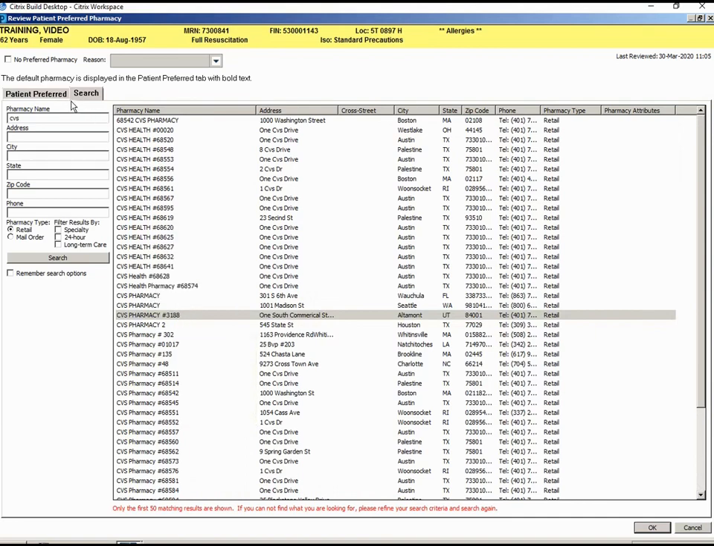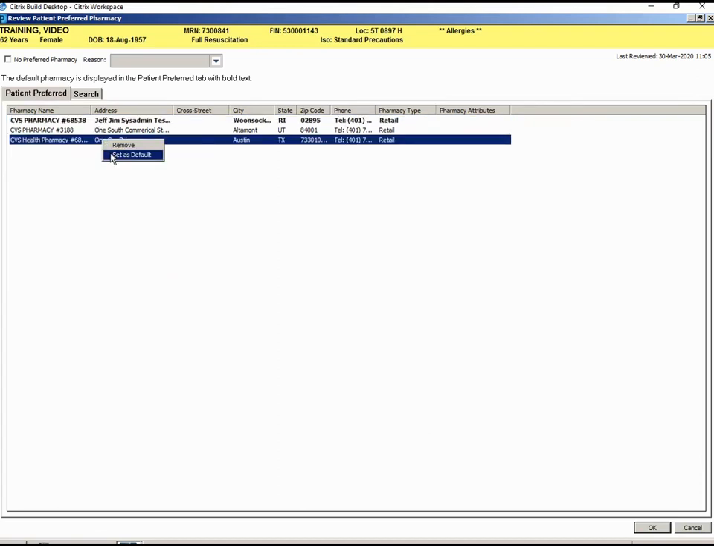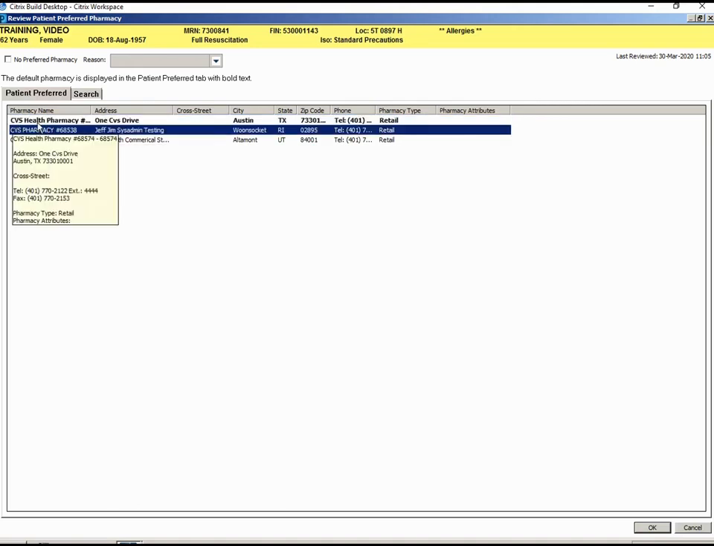The Patient Preferred tab allows you to maintain the preferred pharmacy list. If more than one pharmacy is listed, you can denote one as a default pharmacy by right-clicking and selecting Default. Notice the default pharmacy is displayed in bold font. To remove a pharmacy, right-click and select Remove.